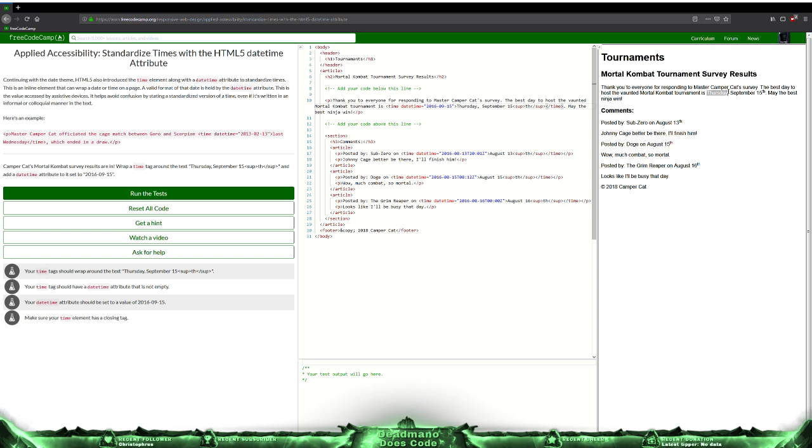Okay, so because we would know what Thursday, September 15th is, for the screen reader, it will just read it as 2016-09-15. I guess it makes it easier. We got the year in as well.